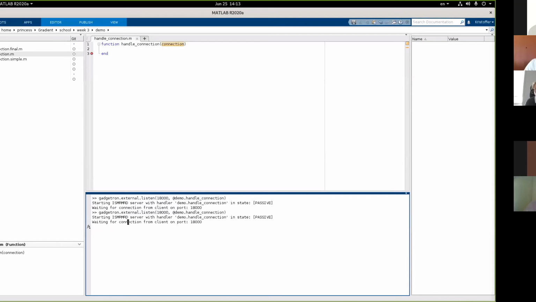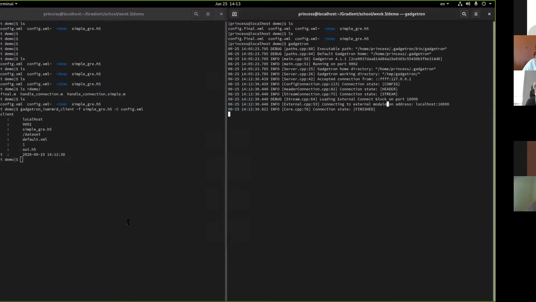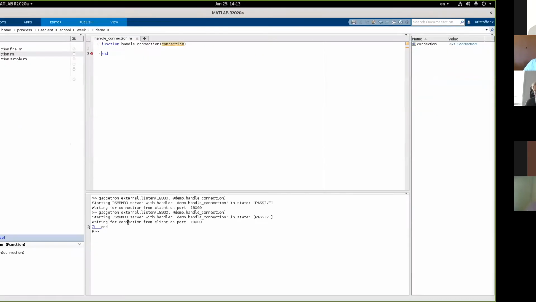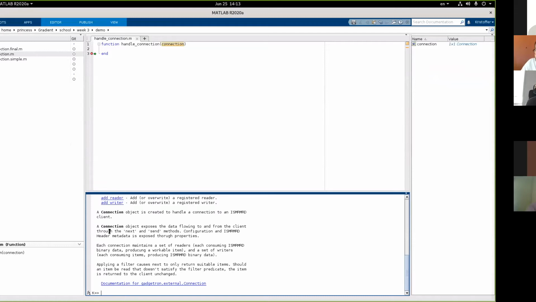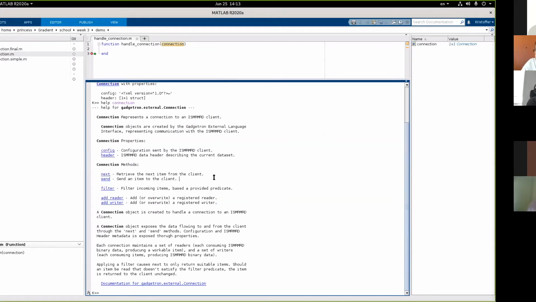I'm going to rerun this, and I'm going to resend the data set. So now we hit the breakpoint. MATLAB grabs focus, and this 3 here means we're stuck on line 3. You can see our list of symbols, we have the connection here. So we can have a look at the connection, and we can even ask for some help here, because someone has written nice descriptive text and help messages for the MATLAB package.